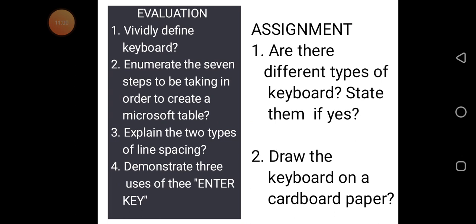So having said that, our assignment is giving us one, are there different types of keyboard? State them if yes. Then two, draw the keyboard on a cardboard paper.